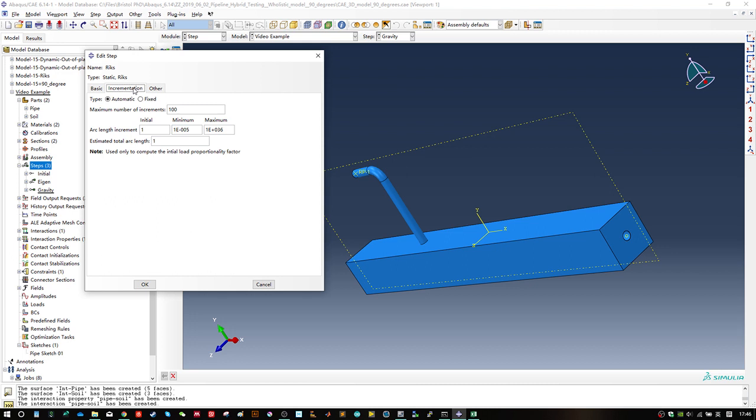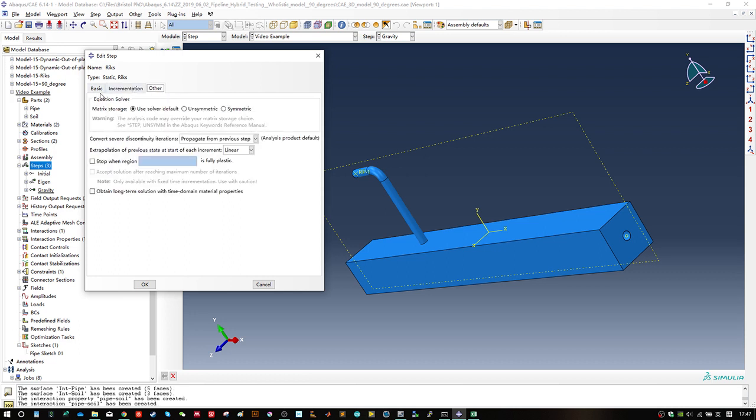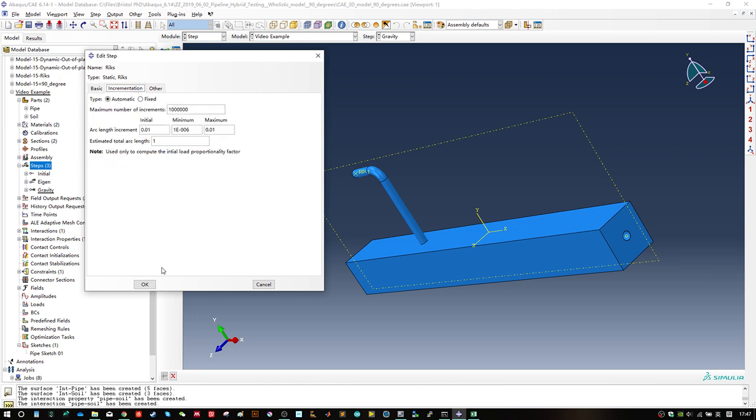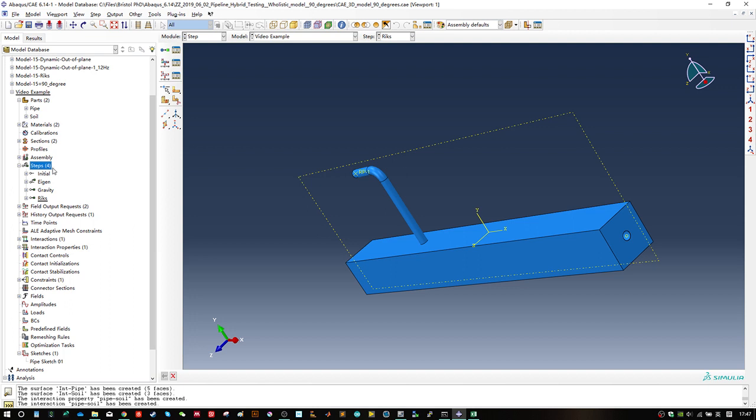So that's easier actually. Then incrementation, because it is a nonlinear analysis, as you can see from here, nonlinear geometry on. So you do not expect it to finish in one step, right? So probably it's going to finish in 1,000 steps, I don't know. Let's say the initial arc length increment is 0.01 and we allow it to go down as far as 1 times e to the minus 6, and the maximum is restrained at 0.01. So hopefully it's going to go steadily in increments of 0.01. And estimate total arc length 1, that's just fine. Others, not much to concern about. Yes, great. Okay, so that's our steps done.